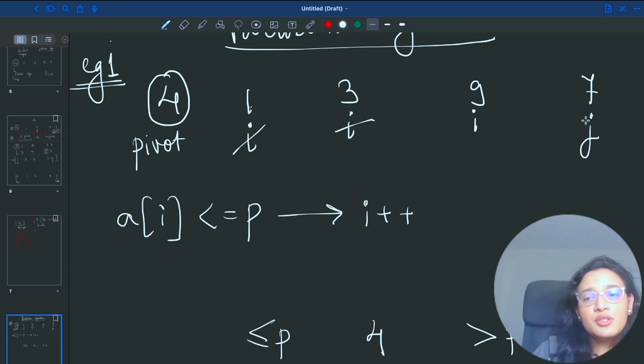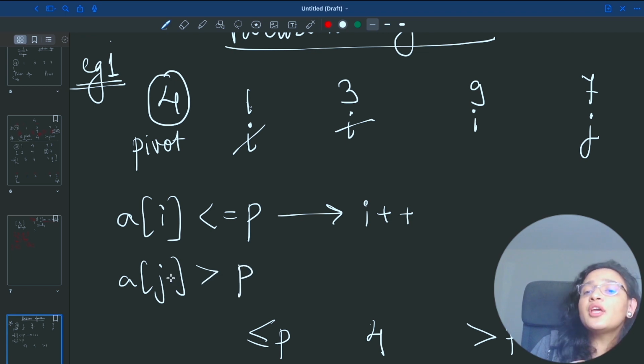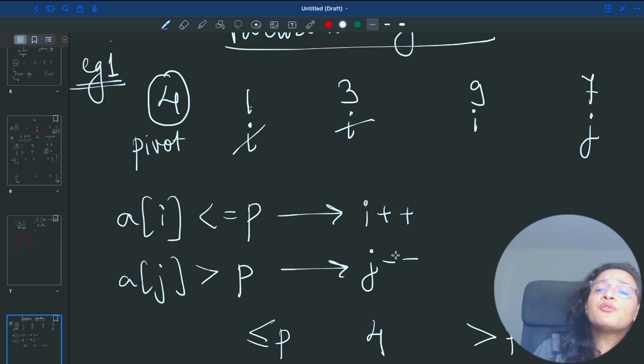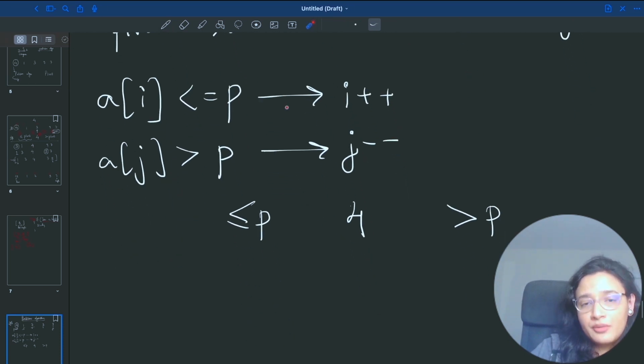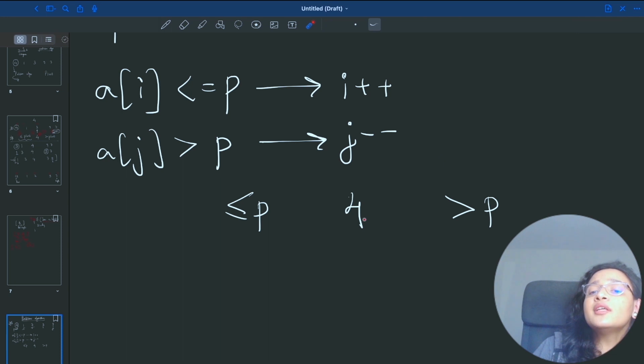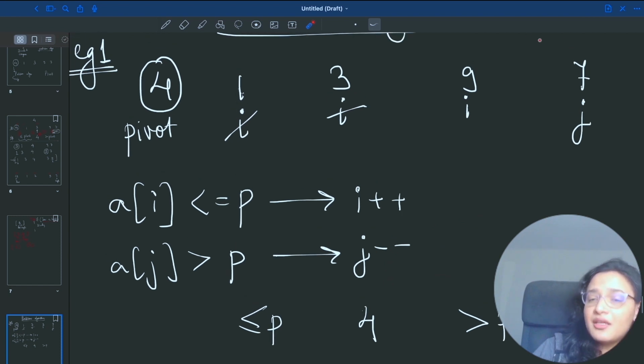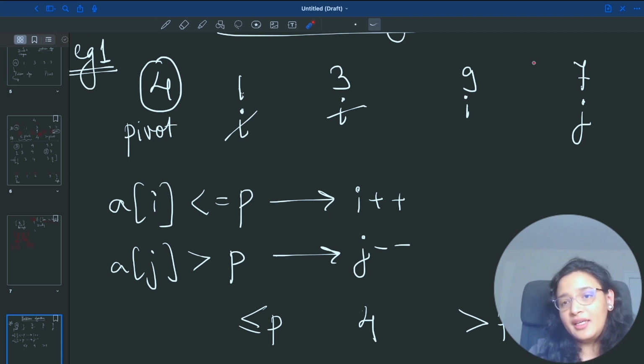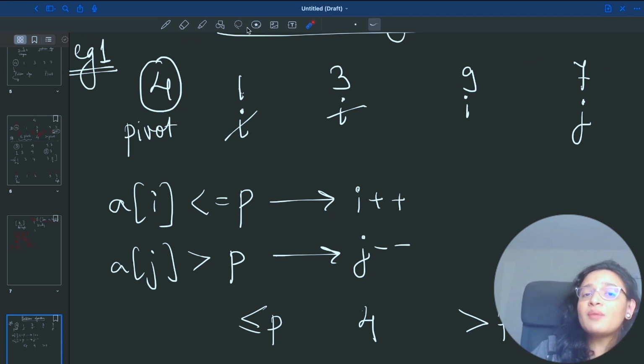Let's start for index number J. What about this? Is 7 greater than pivot? So I'm going to check, is A of J greater than P? If A of J is greater than the pivot element, I have to do J minus minus. Why am I doing so? Because I do not have to do anything or rearrange this number 7, because the output of a partition algorithm should be such that all the elements greater than 4 appear on the right hand side. The number 7 is already greater than 4, and it is towards the end of the array, right? So I do not have to rearrange those numbers. That's why I'm not doing anything with them, and I'm simply decrementing my value of J.